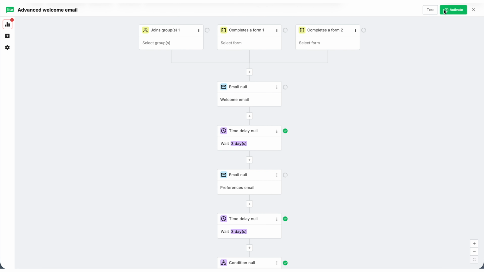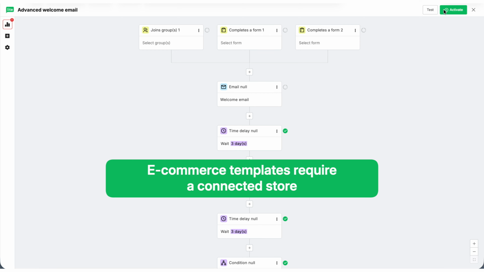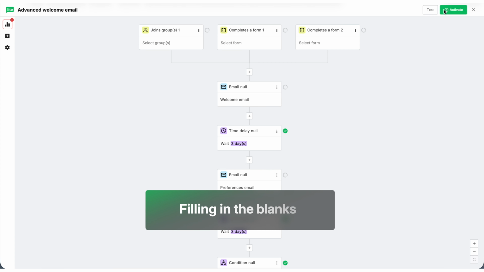A couple of things worth noting. Templates with the Advanced label are only available on the Advanced plan. E-commerce templates will require a connected store. Once you're in the editor, the structure is already there. Your job is just to fill in the missing pieces.